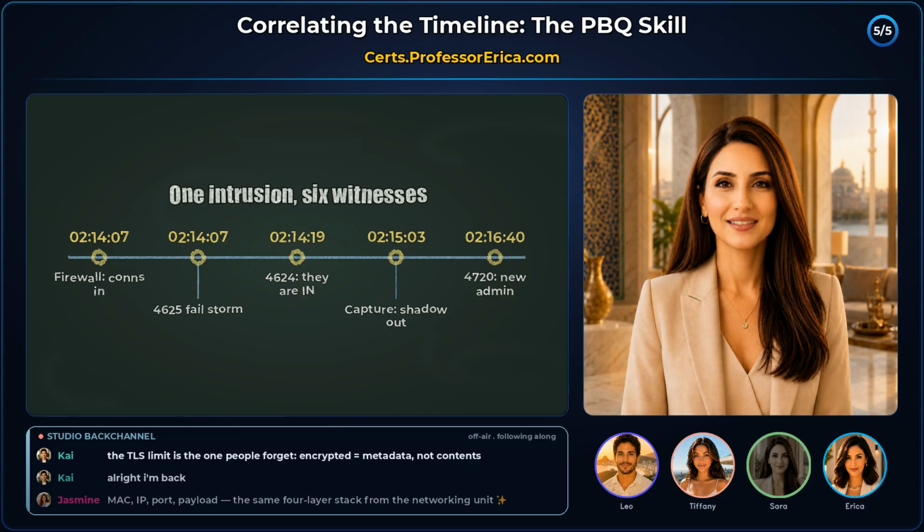And none of that lines up without one quiet hero: synchronized time. Every device pointed at the same time source, so 2:14 on the firewall is the same instant as 2:14 on the server. Without time sync, your timeline is just a pile of unrelated lines, and that is why network time is a real exam topic.